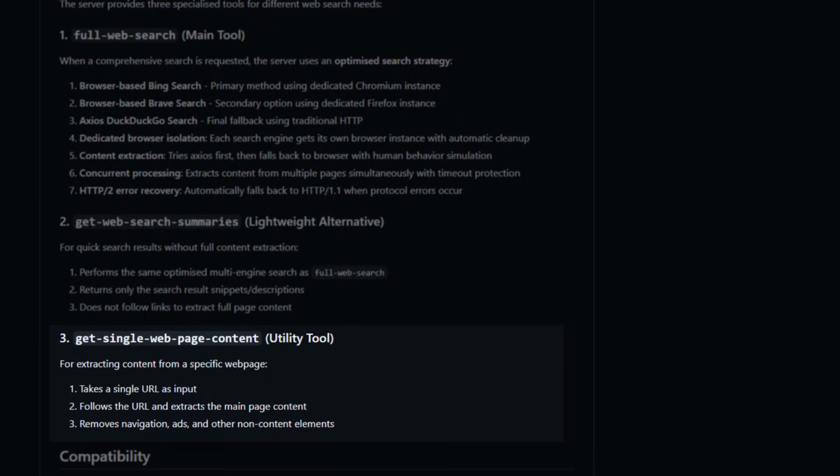Third is get single web page content. This method takes a single URL as input and extracts the content, which is very useful for a prompt such as "summarize the content on this link."